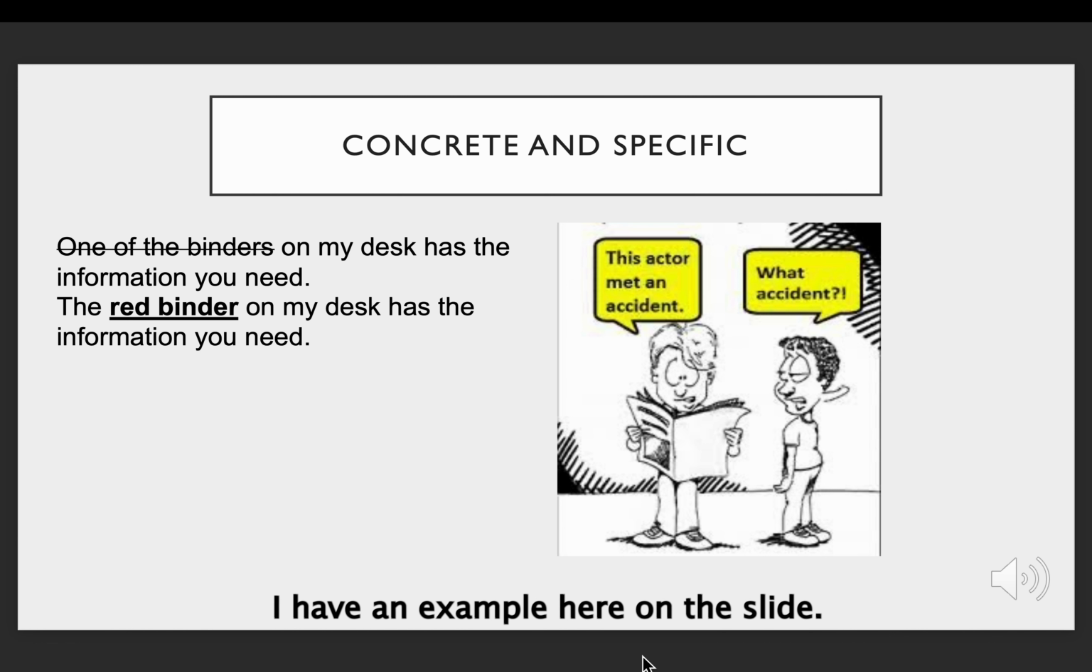I have an example here on the slide. One of the binders on my desk has the information you need. I've crossed out one of the binders because, as you can tell, there's going to be multiple binders, and you're not going to send someone to your office to go looking through all your stuff. You need to define what color this binder is, and even honestly, if you had added where the binder was, it would be a bit better.